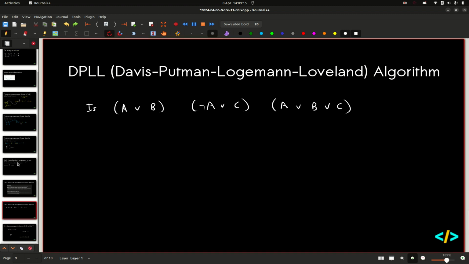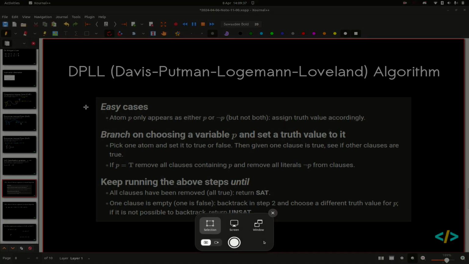So I thought let's finish by just tracing through that. So A or B, and not A or C, and A or B or C. So if we wanted to follow DPLL to see if this is satisfiable, does anyone want to have a go? Or what would be our first step? Okay, let me copy this, I'll put this in the chat actually.